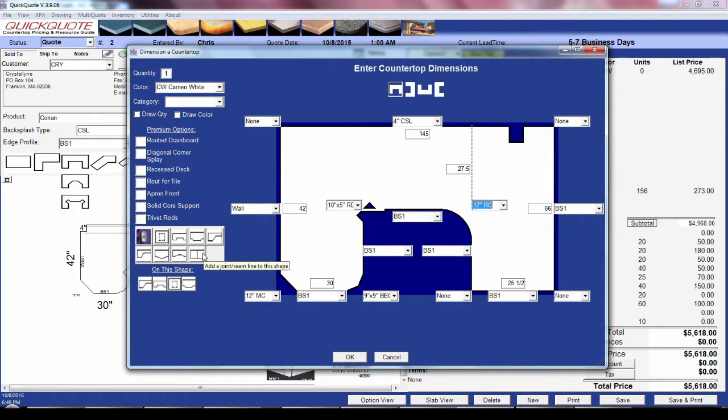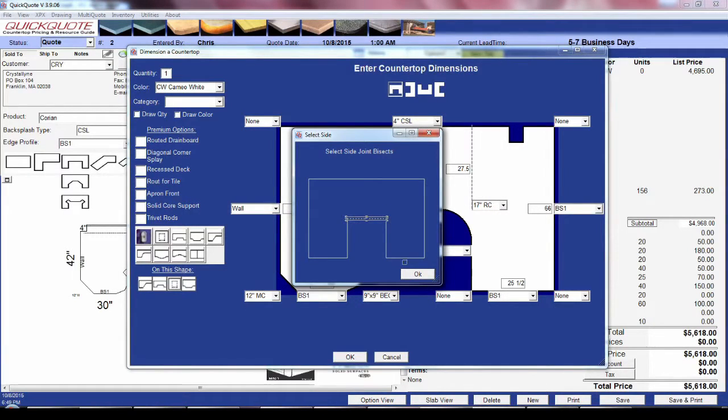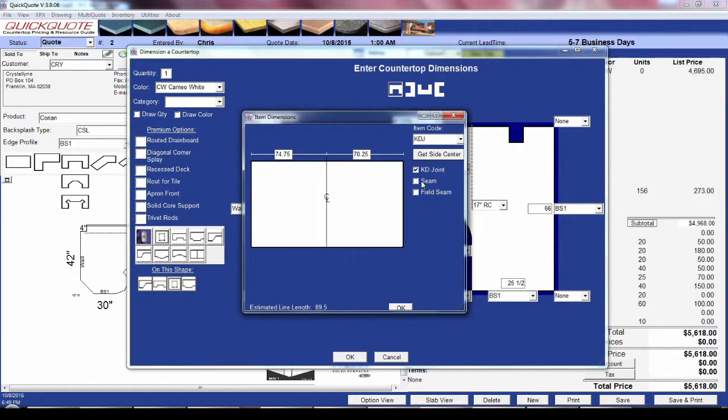Lastly, we'll put our joint line in. Pick the line you want to break, and then enter the distance to the joint. The checkboxes on the right control what label gets assigned to it when it draws.